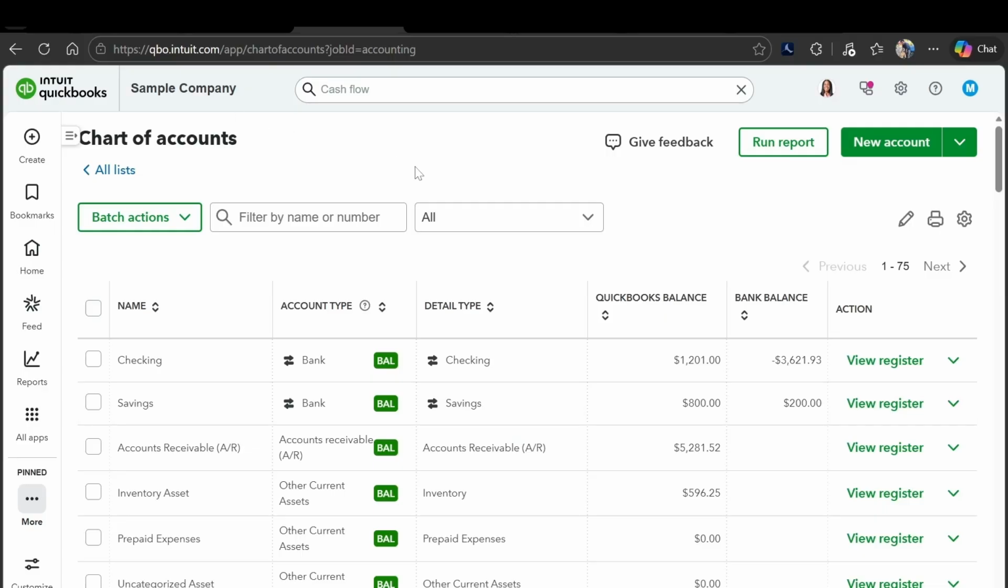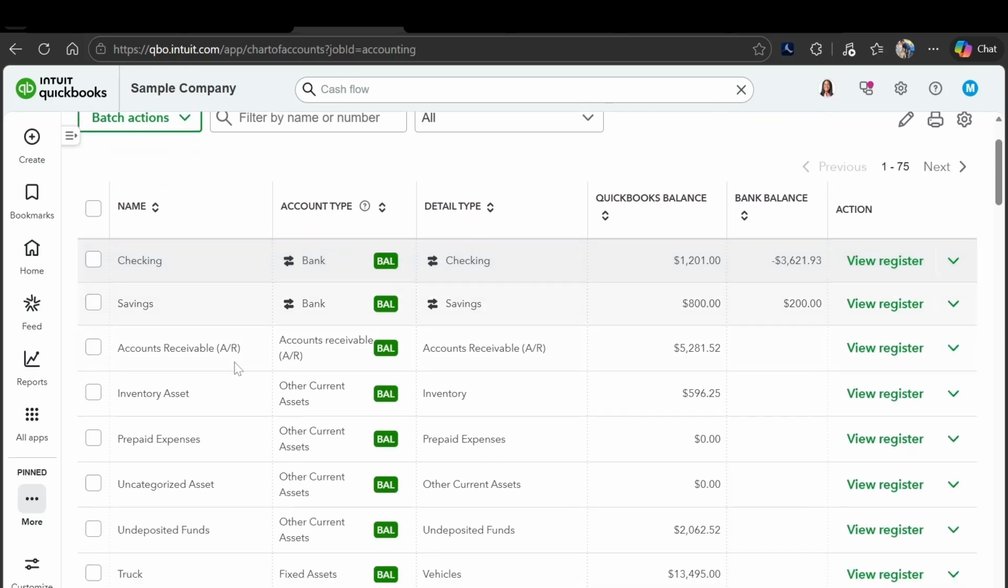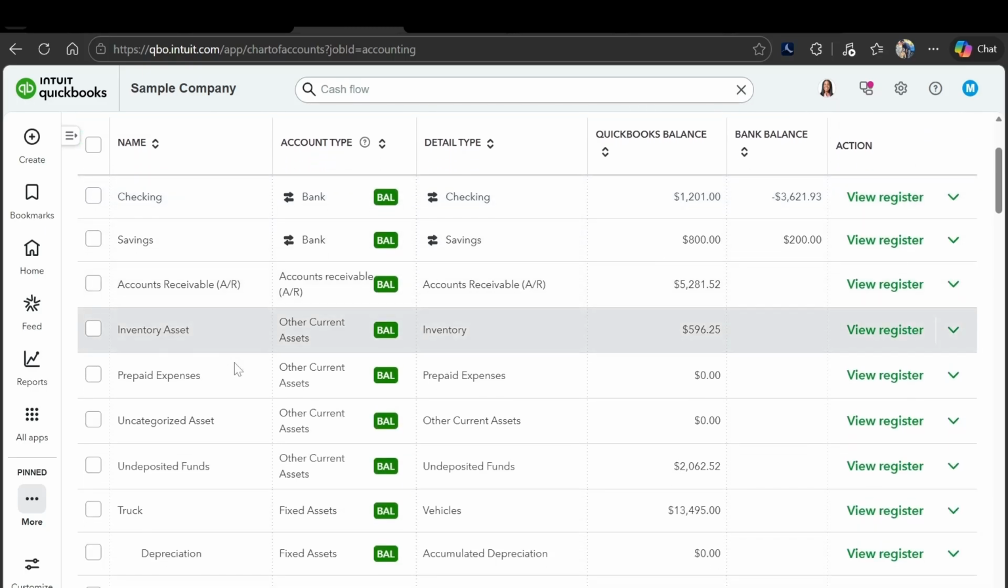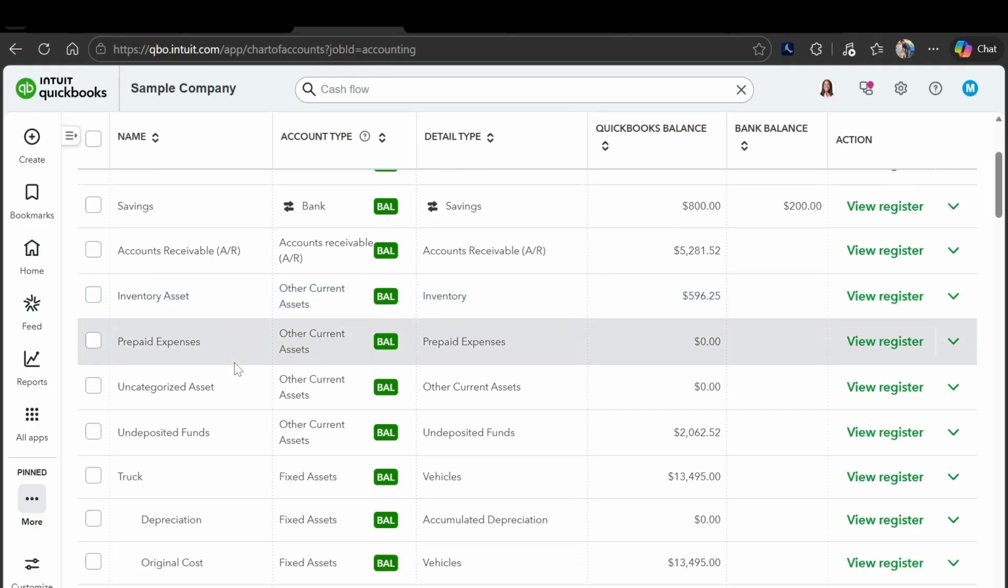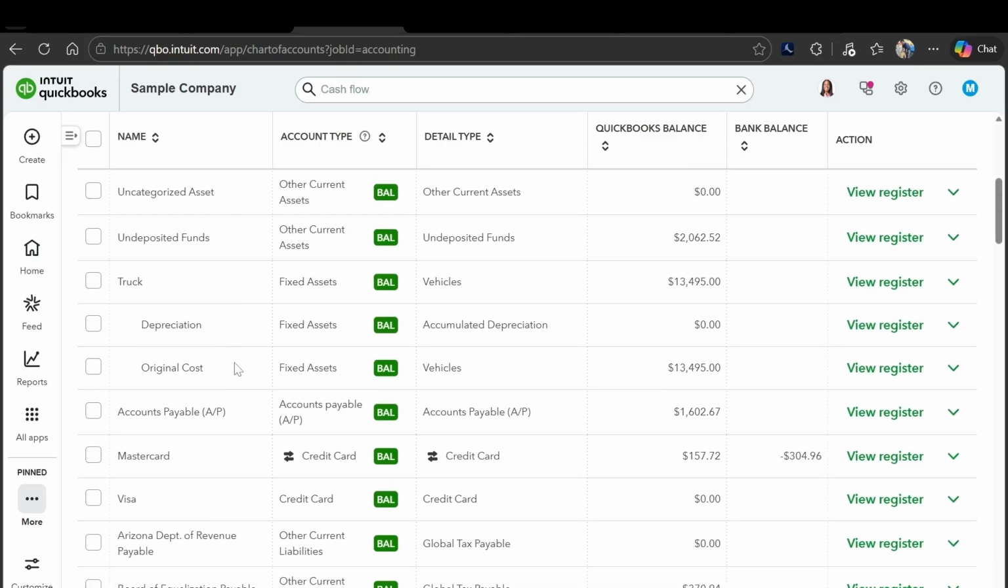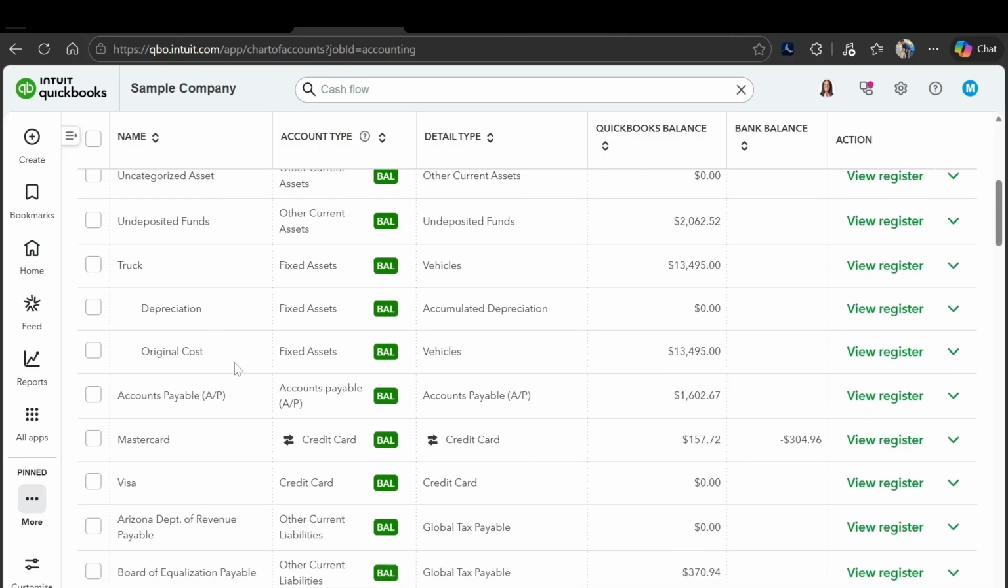In a company, there are many different types of financial activities. For example, money coming in from customers, money going out for expenses, payments made to vendors, assets owned by the company, and liabilities the company owes. Instead of putting all these transactions into one single account, accounting separates them into different categories. Each category is represented by an account. The collection of all these accounts is called the chart of accounts.